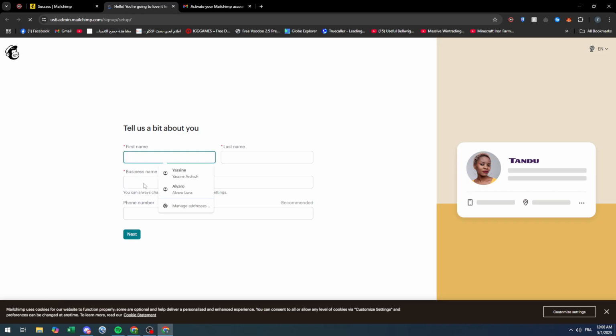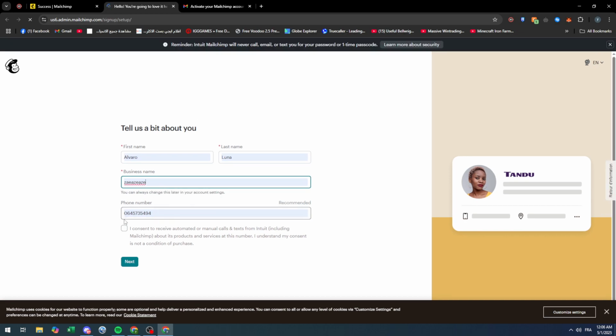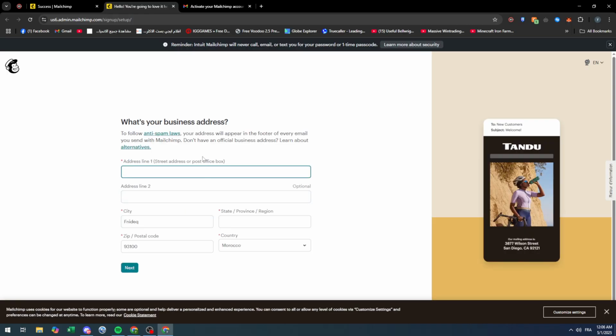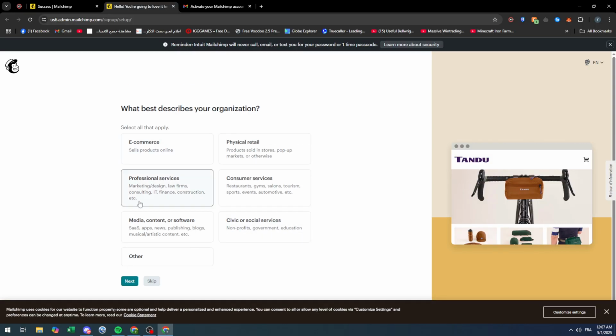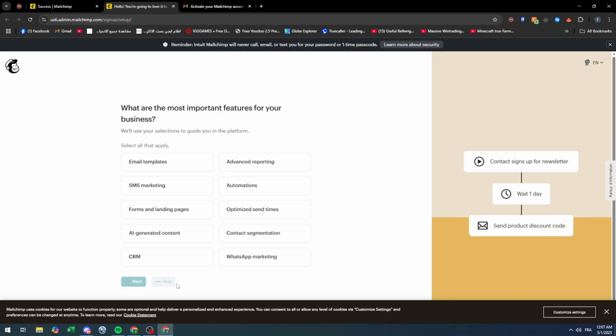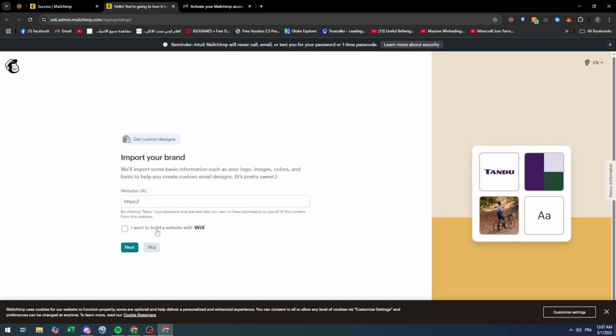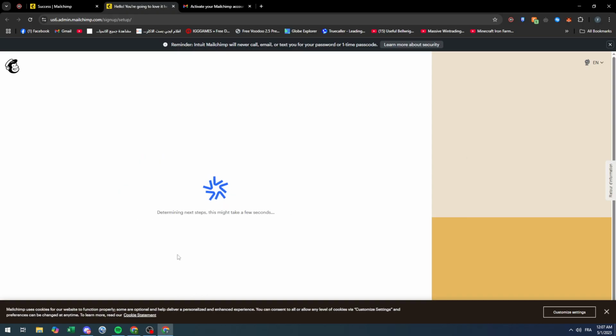So I'm going to fulfill these randomly here also, and I consent to receive automated. Let's click on next, and then there we go. Address line. Let's choose Madrid, something random, and there we go. And here for e-commerce, we can skip it. We can skip this as well. Skip this as well. And finally, they will create our URL for us, and the account should be good to go. Just like this. So here we are.